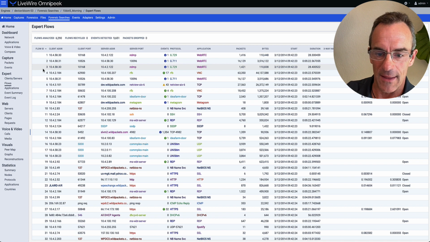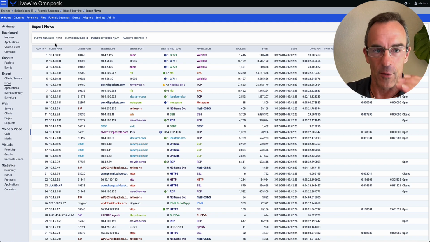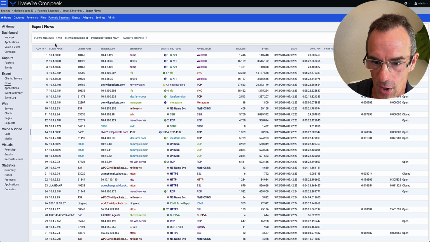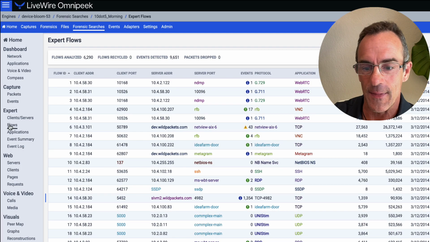You can see that the very first column is a flow ID, and they are chronological. By default, the flows are going to be listed in ascending order from the first flow that we identified to however many flows there are. And in this case, you can look it up in the upper left-hand corner, and there were 6,290 flows identified in this trace file.